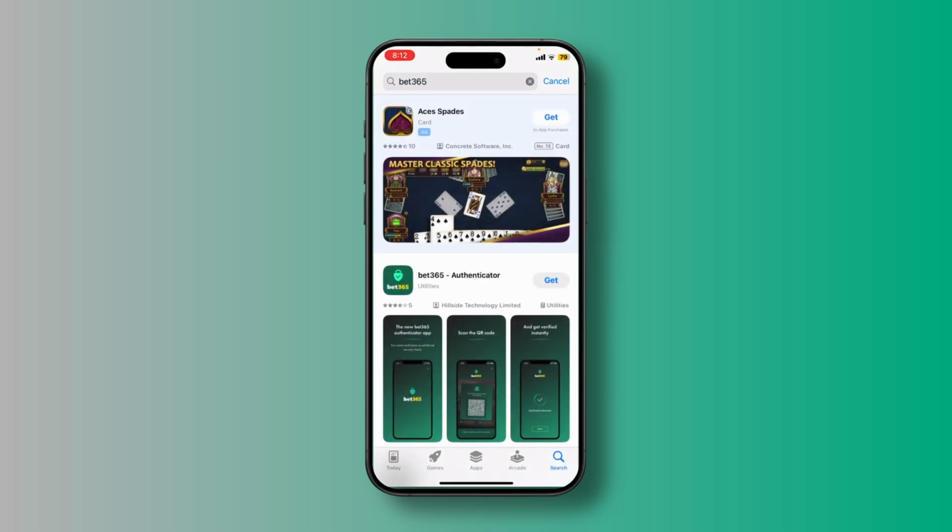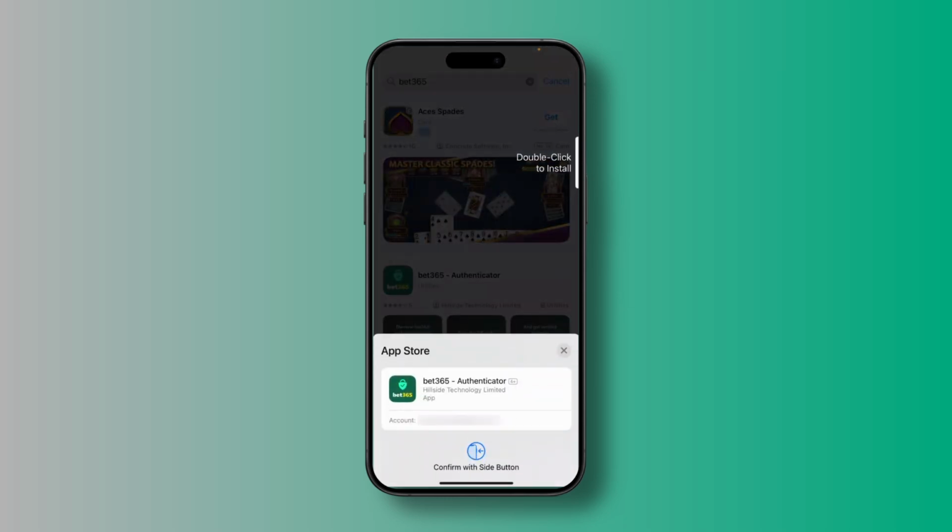From the results, look for the official bet365 app and make sure that the app is published by Hillside or bet365 to avoid downloading the wrong app. Once you find it, tap the Get button. You may be asked to verify using your Face ID, Touch ID or your Apple ID password. Please make sure to follow the on-screen instructions.